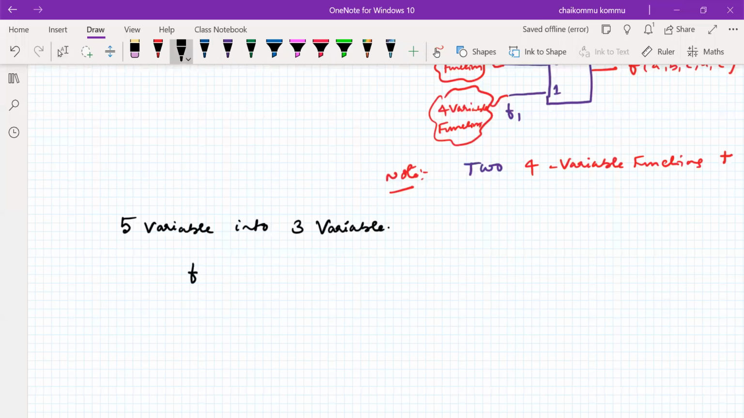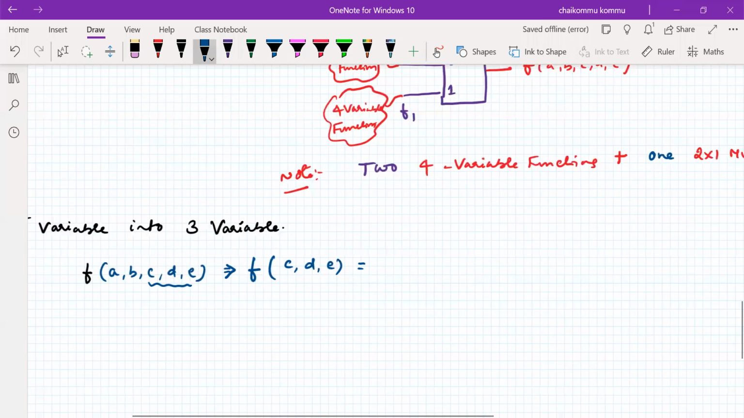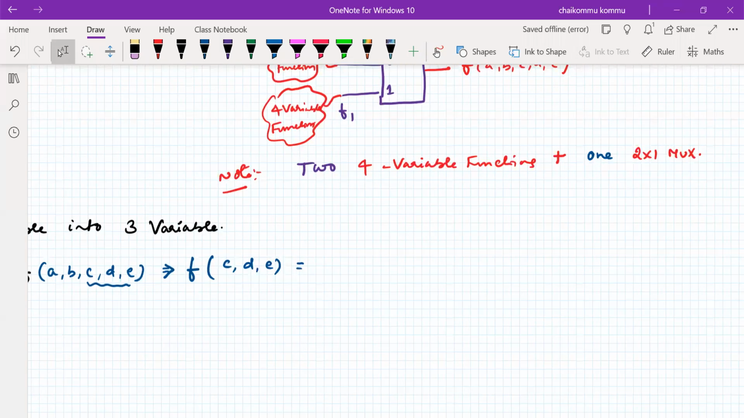What does it mean? F of a comma b comma c comma d comma e. I have a 5 variable function and I want to implement it, so it must be converted into 3 variable functions. I can consider a and b as the selection variables, and c comma d comma e as the inputs. So in this case, how do we generate this f0, f1, something like that? Any guess from the class? Then we need four 3 variable functions and a 4 to 1 multiplexer. Exactly. So let us see how it is.